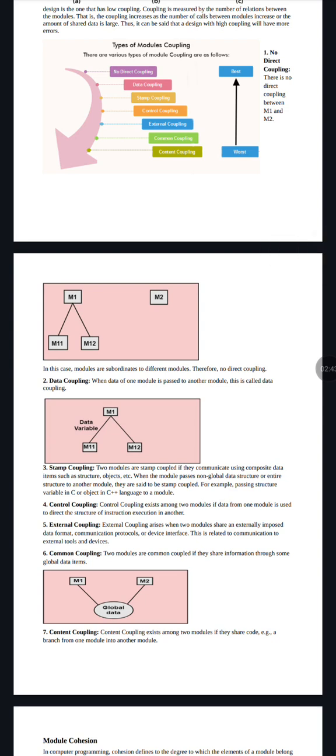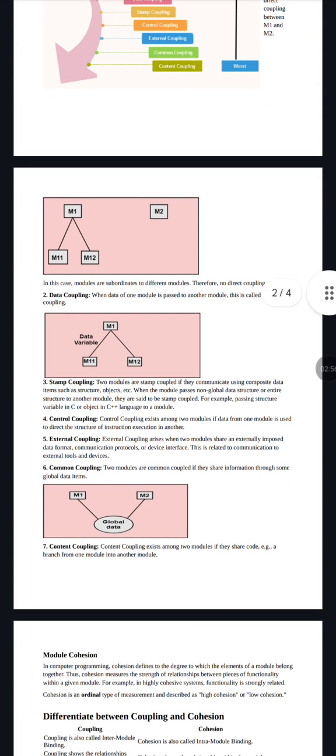As you can see in the diagram, you have modules M1 and M2, and M1 has submodules M11, M12, and so on, but the M1 module and the M2 module have no relations. So there is no direct coupling. Now data coupling: when data of one module is passed to another module, this is called data coupling. As you can see here, M11 and M12 have a common data variable.